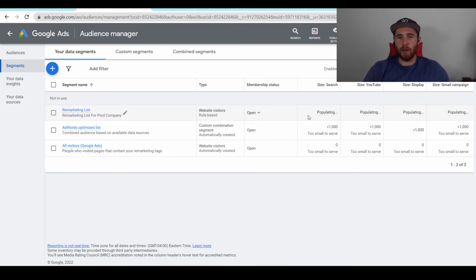Membership status is open, the size is populating, all this is populating. So essentially, Google's just collecting data right now to see what is actually going on inside this list. And if we already had data going to the actual landing page, Google would essentially collect that and then add it, and so we could start remarketing to the remarketing list a lot quicker.